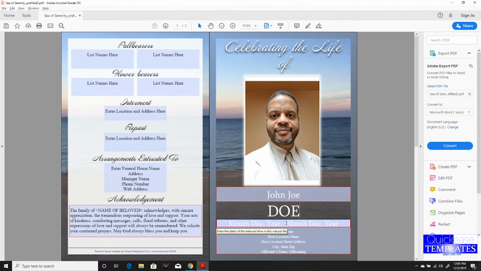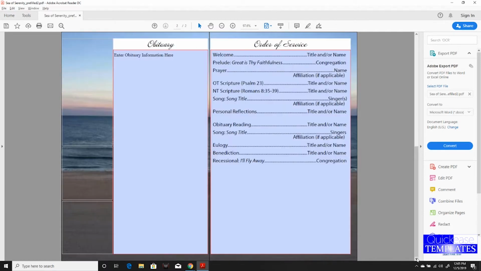Now I can go through the rest of the layout. Let's look at page 2. I'm going to use the scroll bar that's to the lower right area of my screen. And this shows me the inside, where there's room for 4 more photos, information for the obituary, and an area for the order of service.